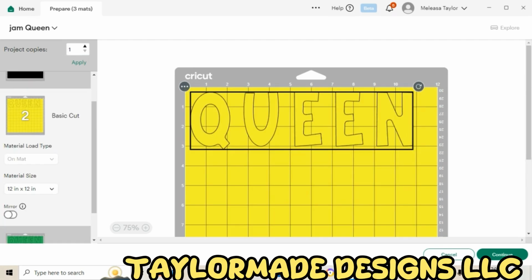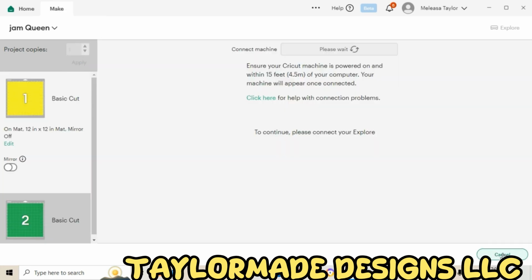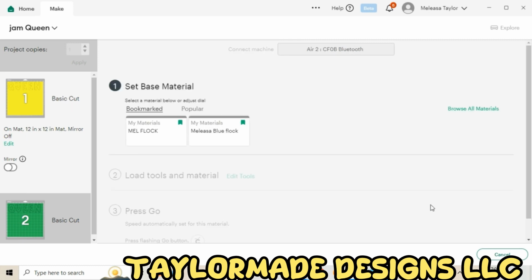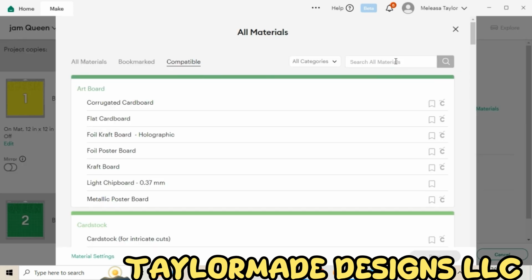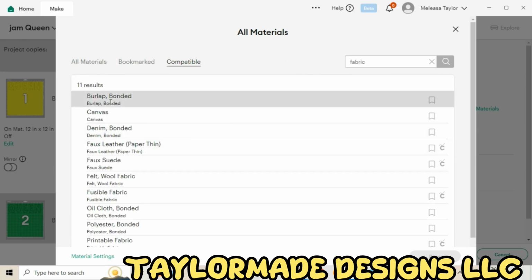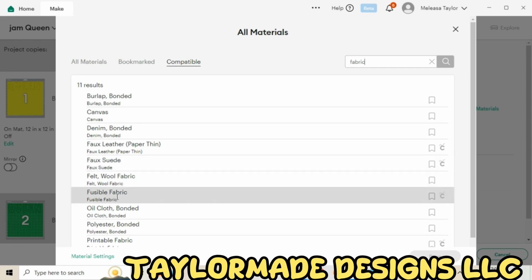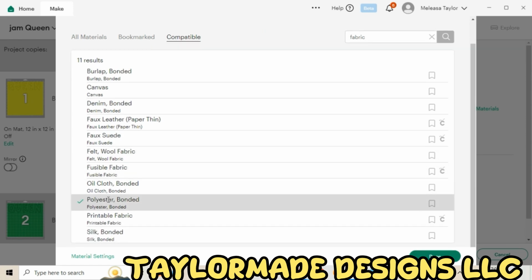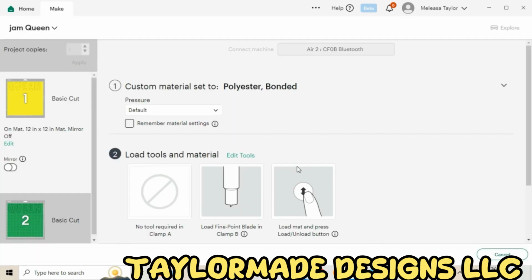I'm gonna go ahead and cut out my, I do the fabric first. So I have my dial set to custom and I'm gonna go to browse all materials and I'm going to type fabric and I'm going to pick polyester bonded. I'm gonna press done and I'm gonna go for more pressure.